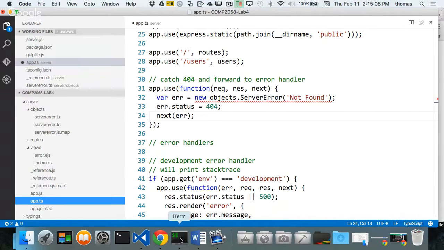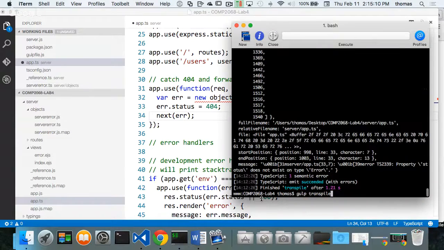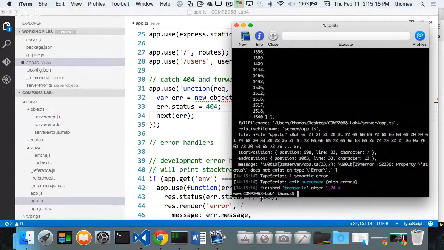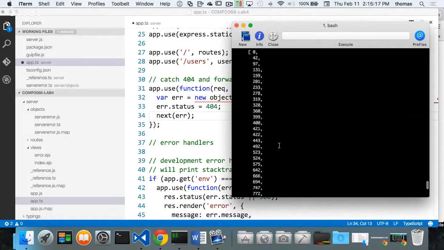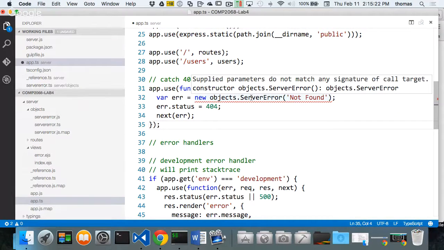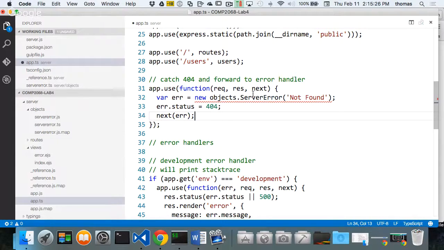So let's try this out. Go back in here and go up and transpile again. I'm going to get this big error again. Don't worry about that because we're going to fix it. Go back to this, and I still don't get that objects.server error. That's what I want to try and do. And server error is what I want to try and put together. And there isn't a call target that says not found. See how I'm not getting an error anymore, but because it doesn't understand what my objects.server is.